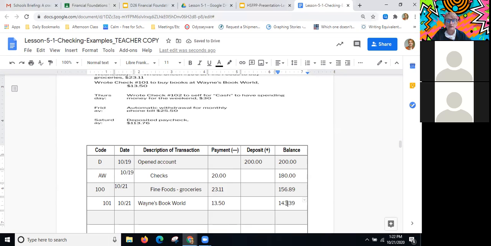All right. So 5089.65. Yeah. All right. So, and so on. Okay. Auto withdrawal. We got a check for 102. On Saturday, we finally get a deposit.